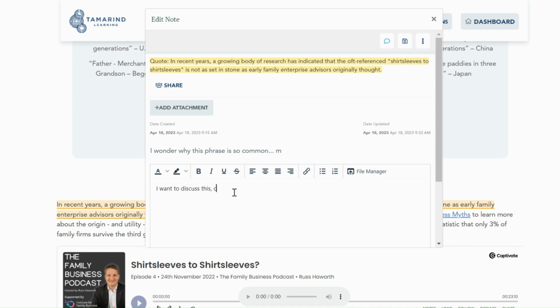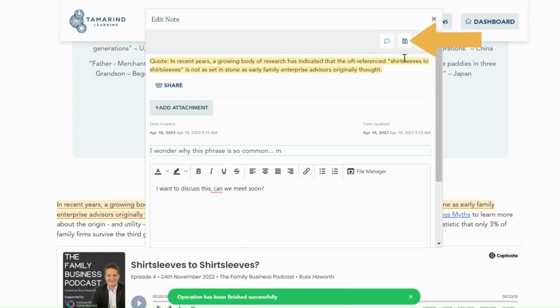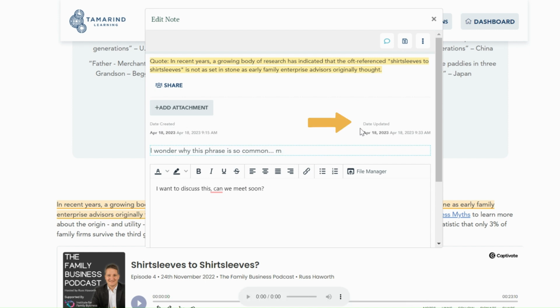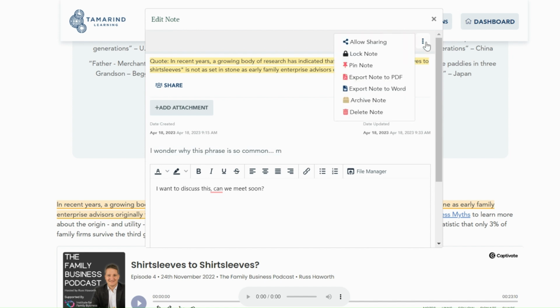This will open your highlighted note in a movable rich text editor. Add additional information to the note title or to the body by clicking into the text box. Hit Save at the top or the bottom of the note. This pop-up also shows you when the note was created and when it was last updated. Click the Options button on the top right, denoted with 3 vertical dots, to change note settings.